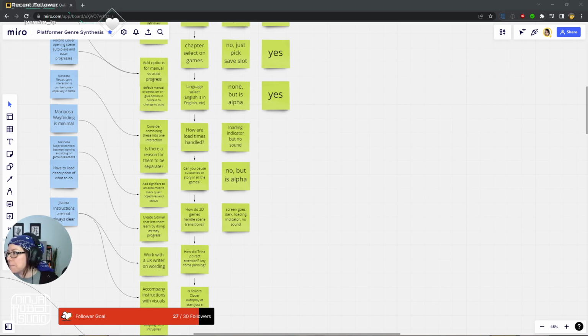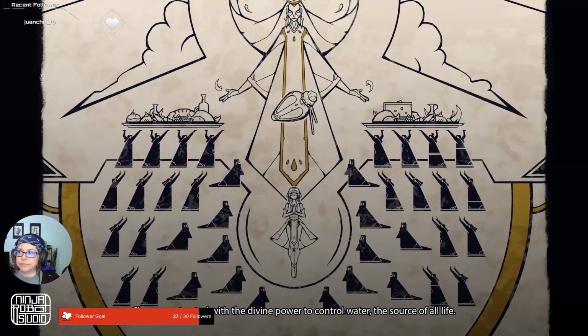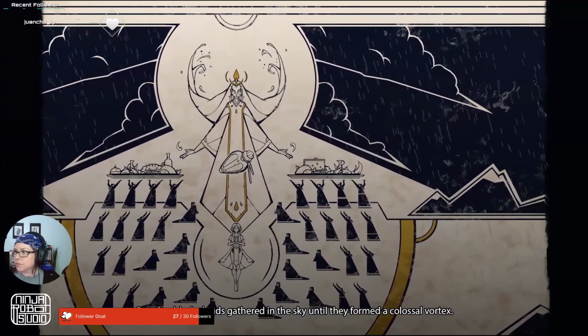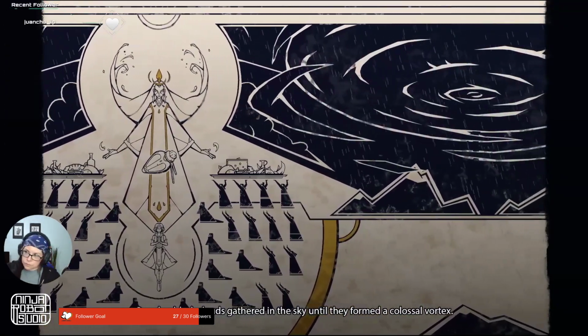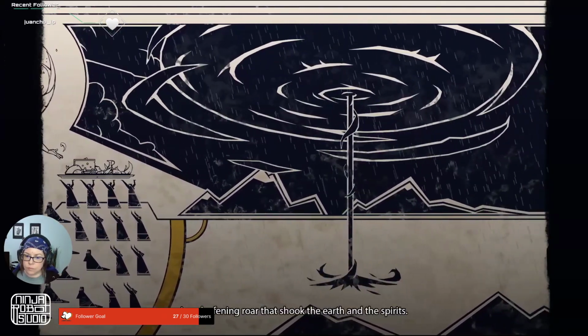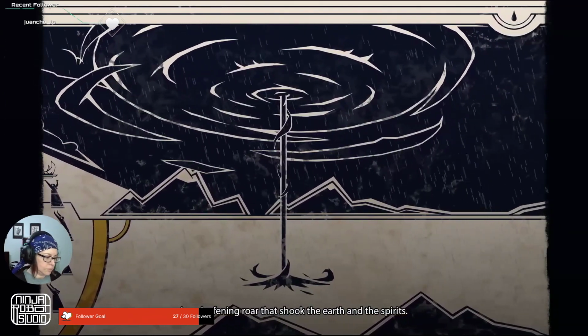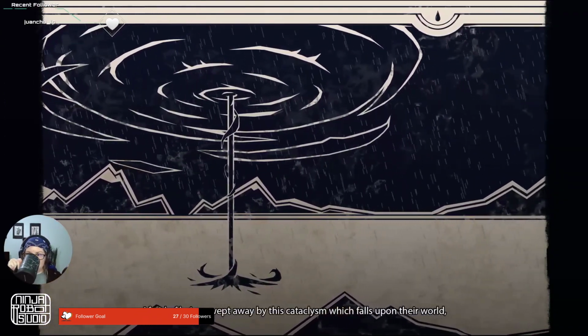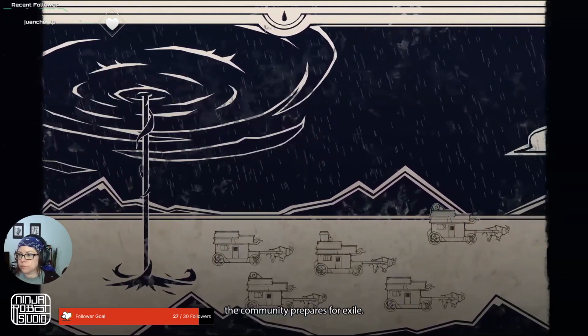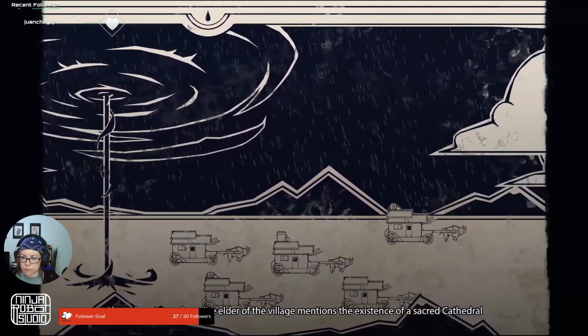Devant l'autel, les villageois portaient leur choix sur Aélis, une adolescente dont la gentillesse n'avait d'égal que sa détermination. Elle se vit confier le pouvoir divin de contrôler l'eau, source de toute vie. Un jour, des nuages noirs s'amassèrent dans le ciel jusqu'à former un colossal vortex. De son centre, un éblouissant rayon lumineux jaillit, dans un fracas assourdissant qui fit trembler la terre et les esprits. Sur son passage, il répandit la désolation et la peur. De crainte d'être à son tour emportée par le cataclysme, la communauté se vit contrainte à l'exil.